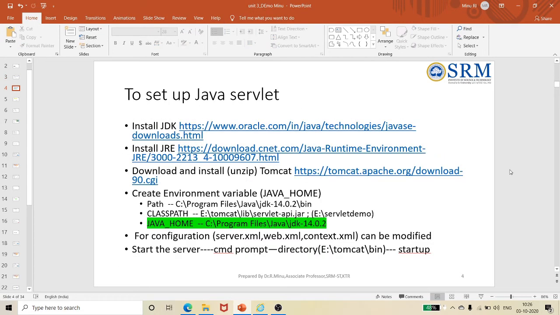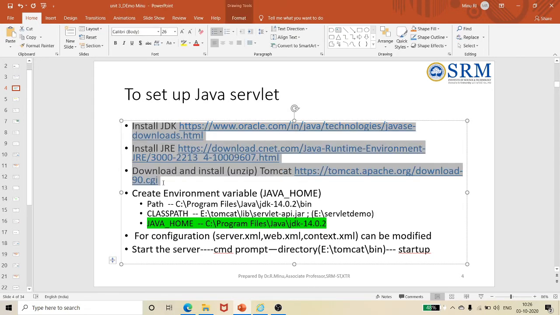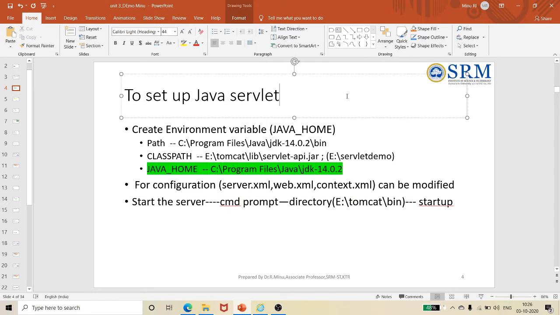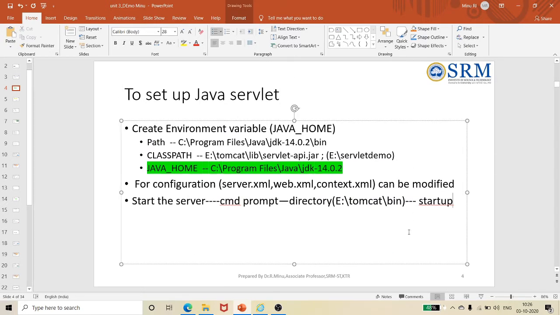The second thing is a very important concept, that is to set up the environmental variable. Three things you need to set in your environmental variable. What does this environmental variable mean? You are telling your operating system where all these path, class path and Java home would be. If you are working with Java, you may know where to find it.